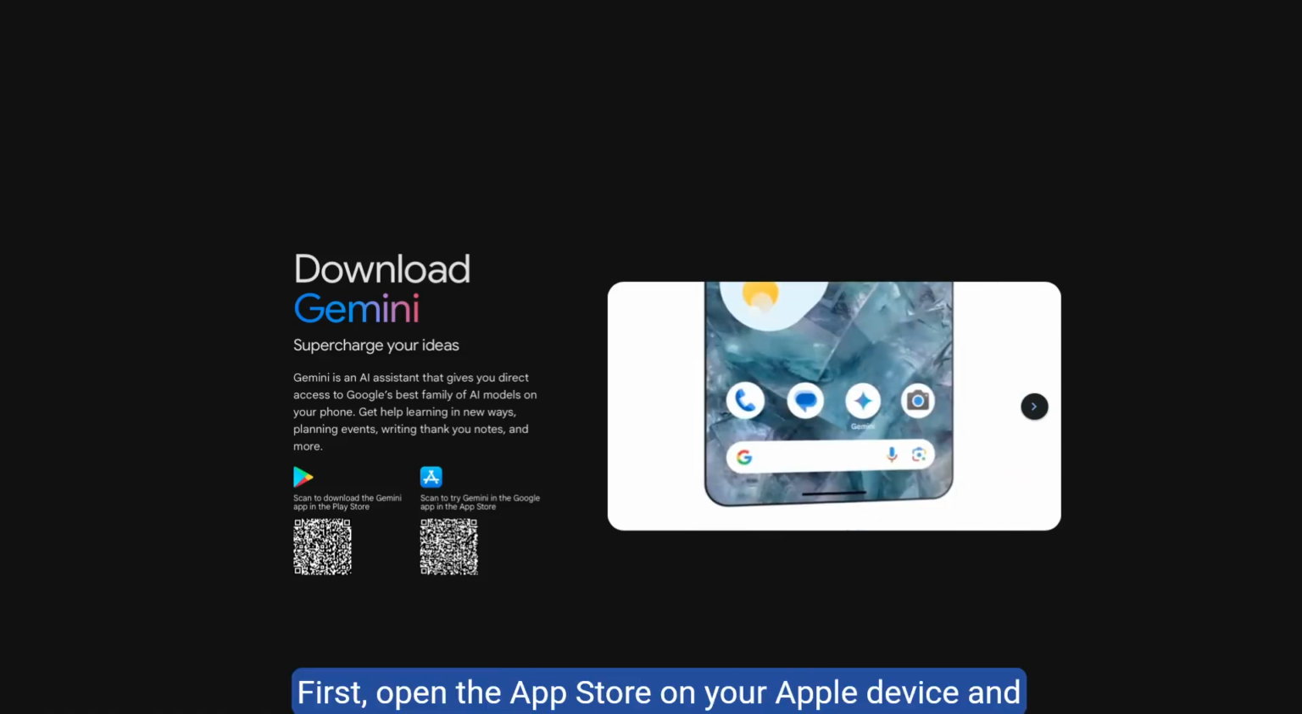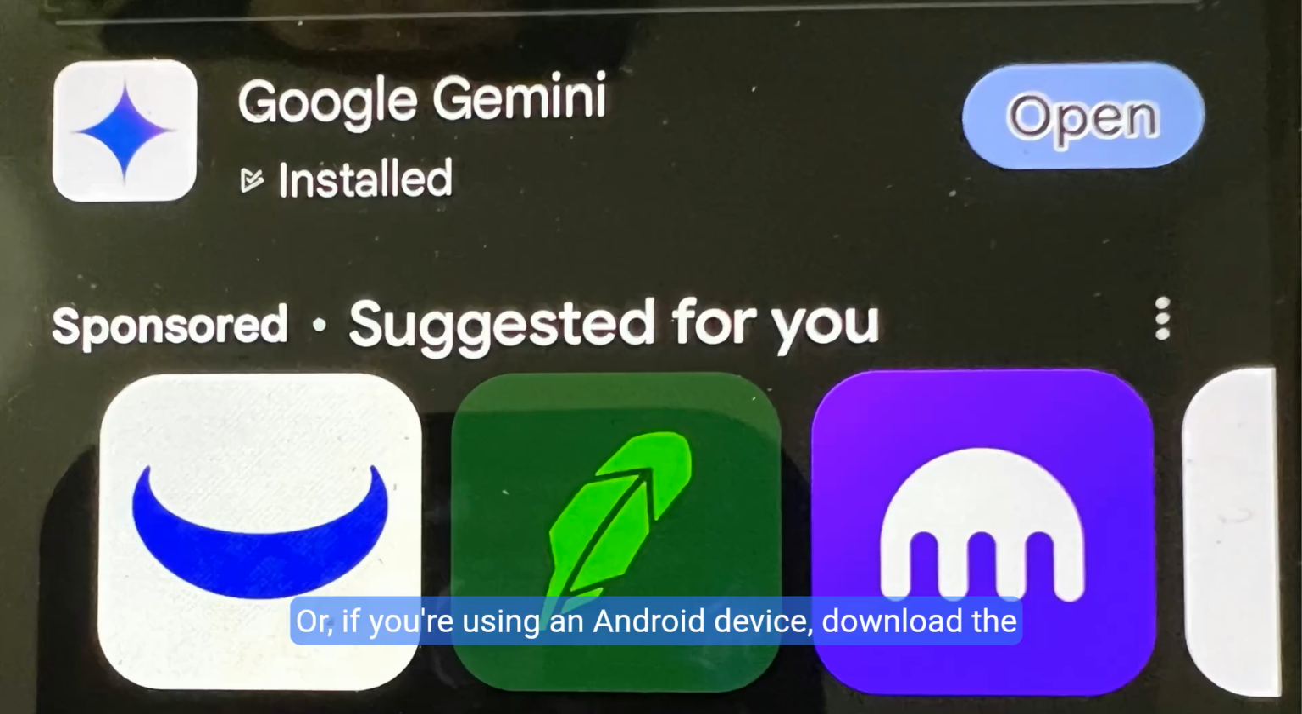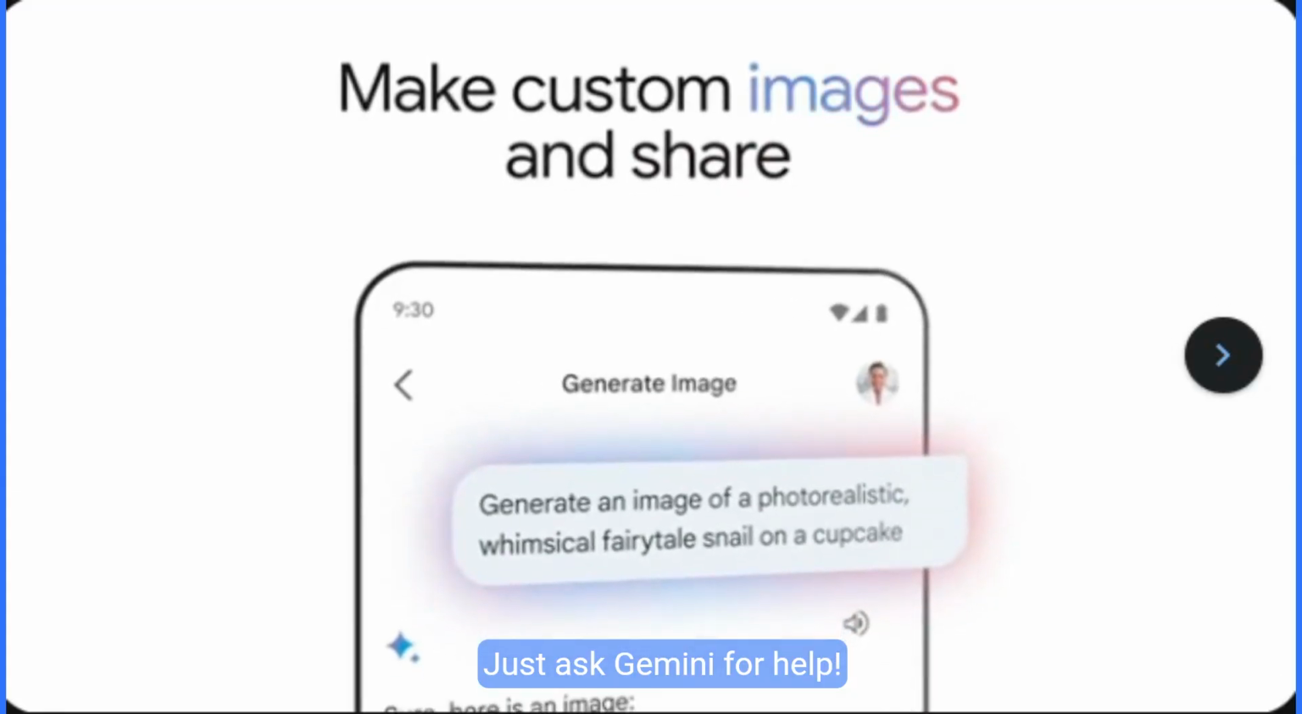First, open the App Store on your Apple device and search for the Google app to try out Gemini. Or, if you're using an Android device, download the Gemini app from the Play Store. Just ask Gemini for help.